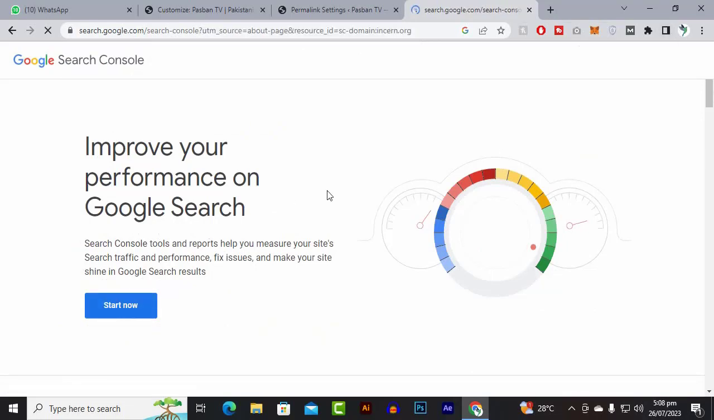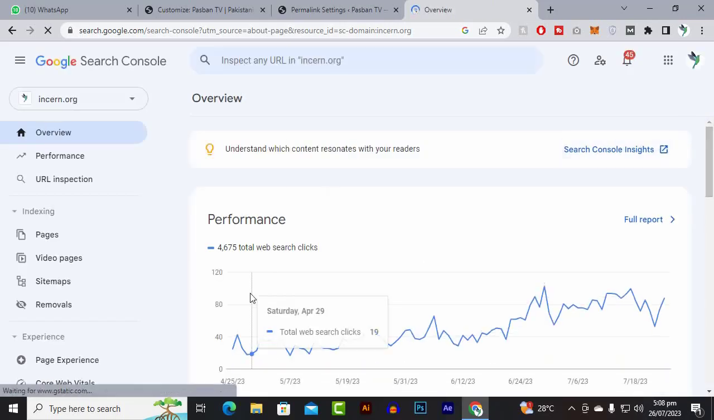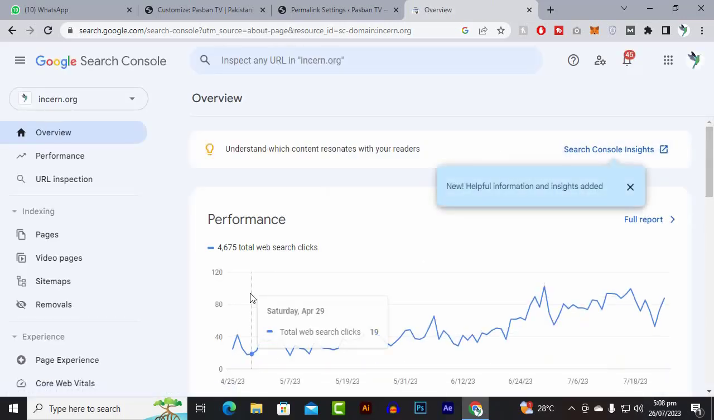In this case I already have an account here for a website. Here you can see the performance page for incern.org, and these are the Webmaster tools. Whenever we want to submit our website to the Google search engine, we have to add our website or submit it to Google Webmaster tools in a proper way by creating a sitemap.